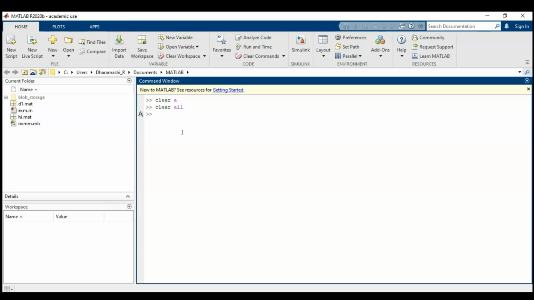And if I write A, it is showing "unrecognized function or variable", because there is no variable A in the workspace. So it is an undefined function or undefined variable. Okay, let me clear the screen again.